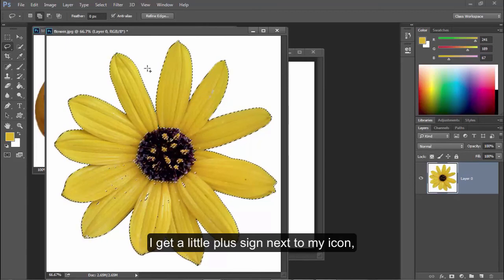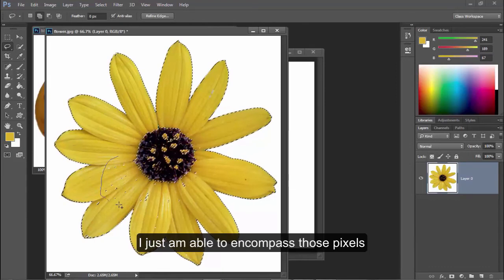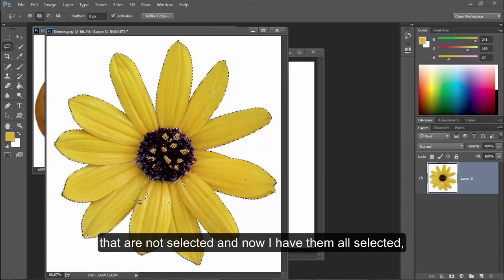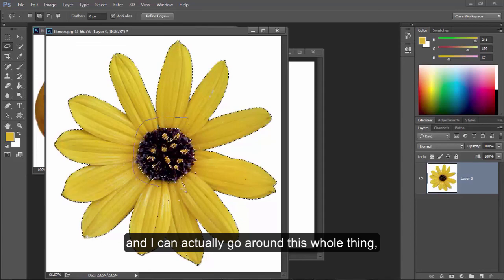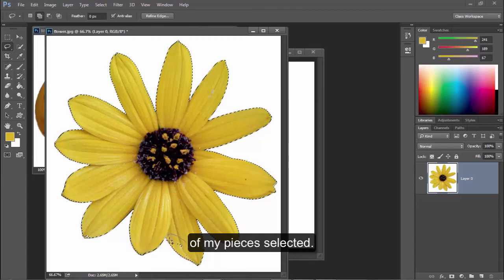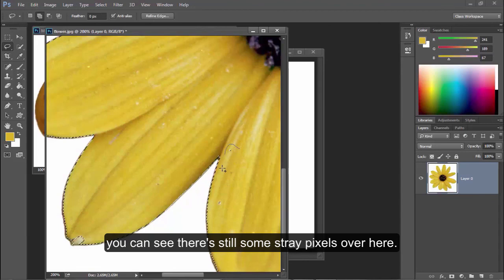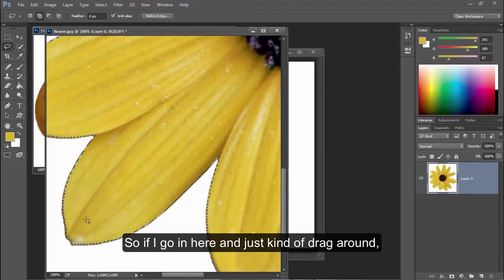And I get a little plus sign next to my icon. What I just did is surround it in a not very clean way. I'm just able to encompass those pixels that are not selected, and now I have them all selected. And I can go around this whole thing, and you can see how I'm gradually getting the rest of my pieces selected. Now here a little bit more, and typically you're going to zoom in. If you're working with selections, you can see there's still some stray pixels over here. You're going to be zoomed in at almost a pixel editing level. So if I go in here and just drag around, there we go, we got the rest of it.